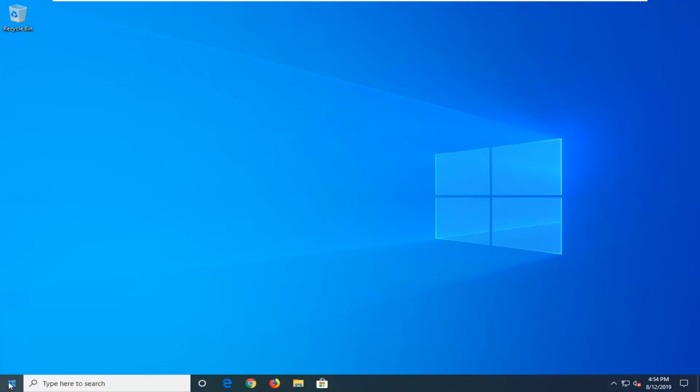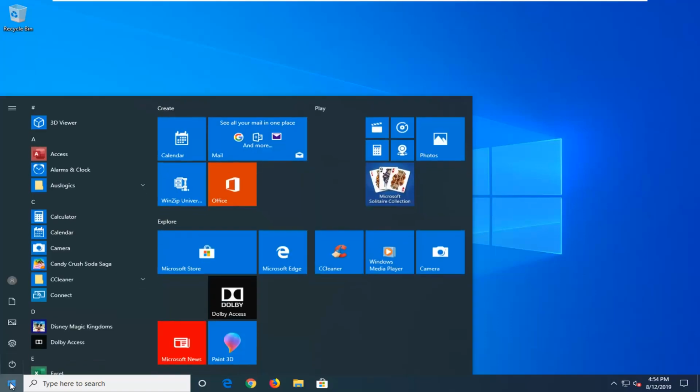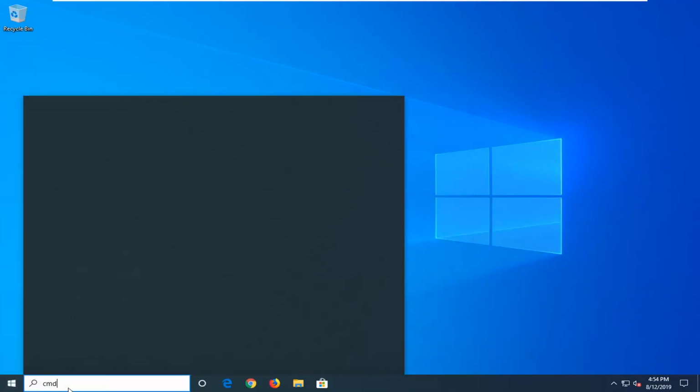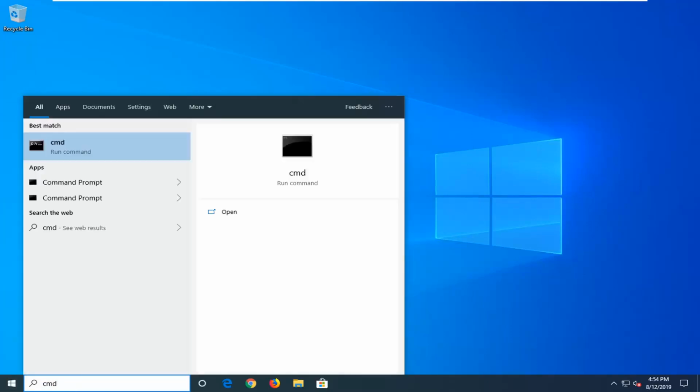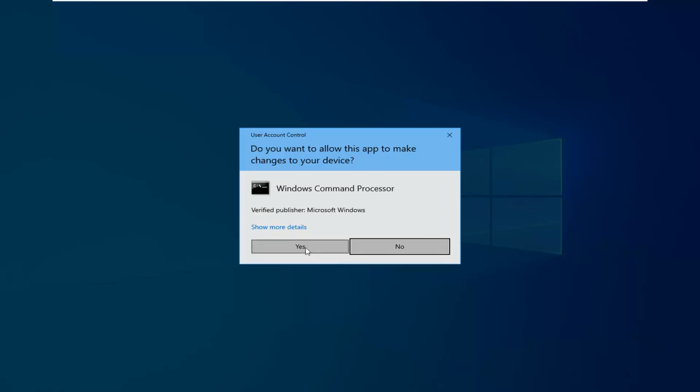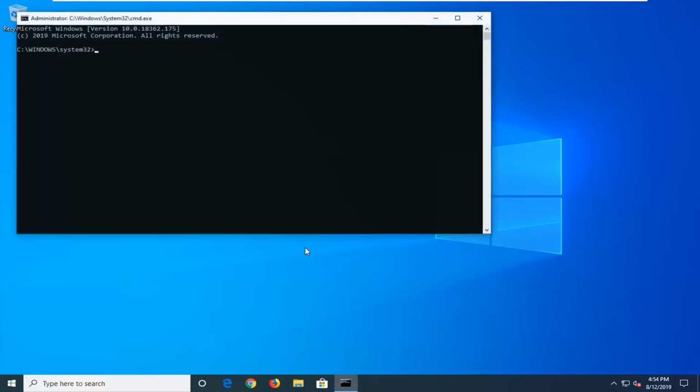So we're going to start by opening up the Start menu. Just left click on the Start button one time, type in CMD into the Start menu. Best match should come back with CMD or Command Prompt. You want to right click on it and then select Run as Administrator. If you receive a user account control prompt, you want to left click on Yes.